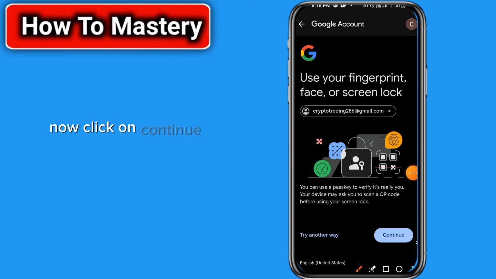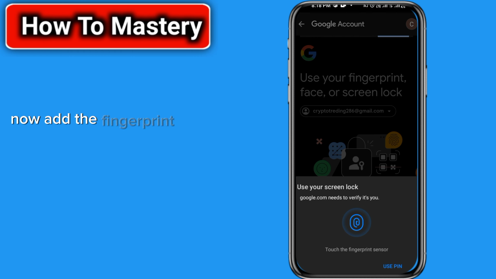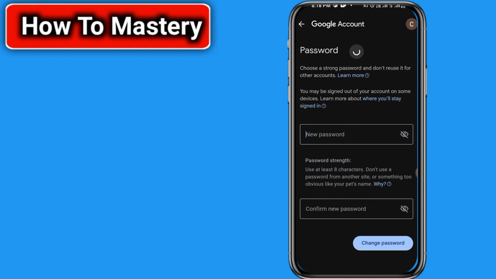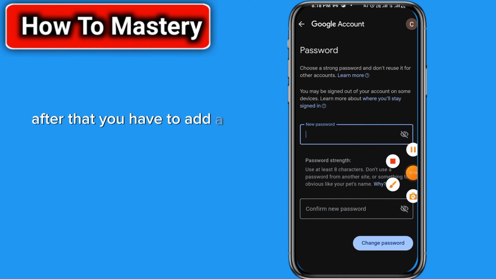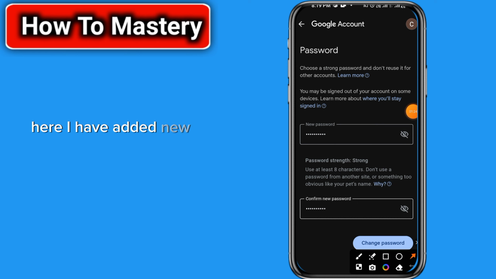Now click on continue again. Now add the fingerprint of your mobile phone or add the password of your mobile phone. After that, you have to add a new password here. Here I have added new password.